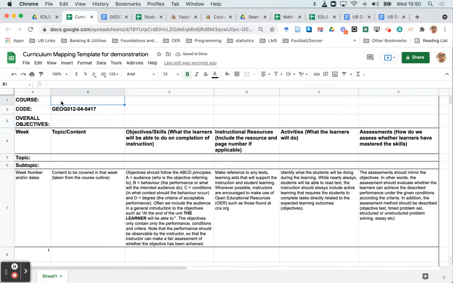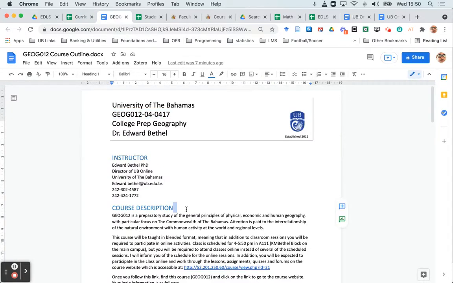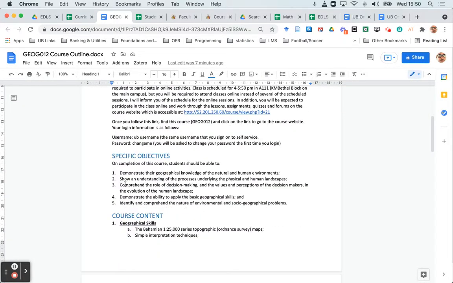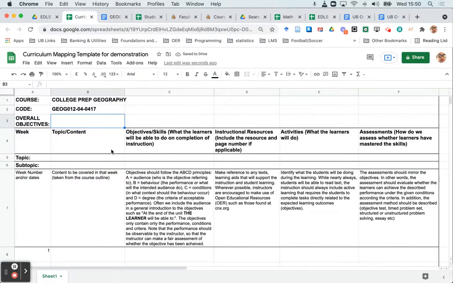And then the course, I'm just going to type that in to save time. And then finally, the overall objectives. I'm going to copy those rather than having to write those out again. So overall objectives are here. And I'll just copy and paste those directly into the document.